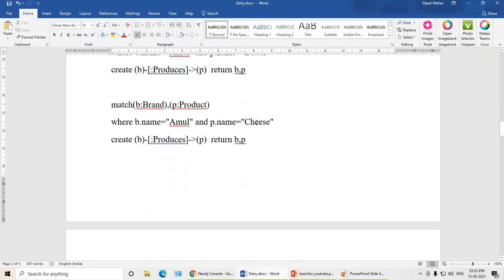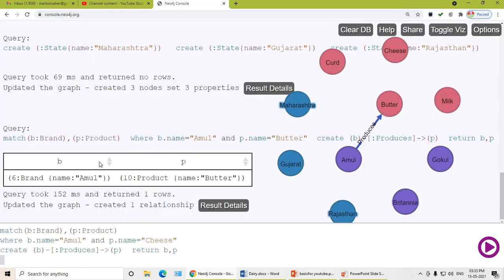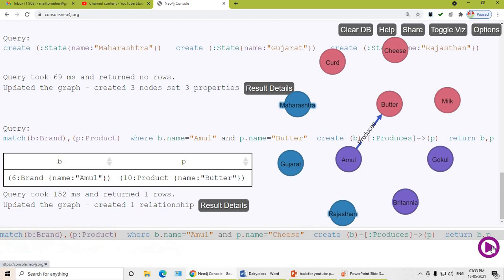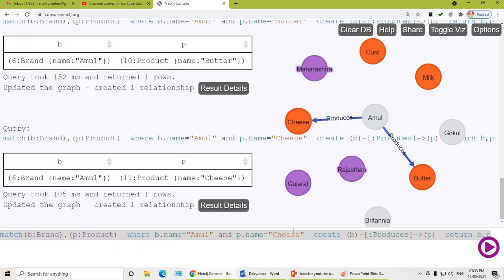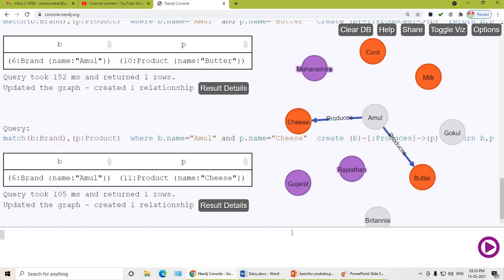Amul can also produce cheese. So match brand comma product, where brand name is Amul and product name is cheese. Create B produces P. So Amul produces cheese. So if you type return, what will happen? It will give you the answer in table format also. So see here, Amul can produce the cheese also.